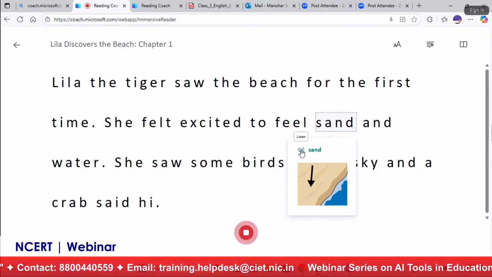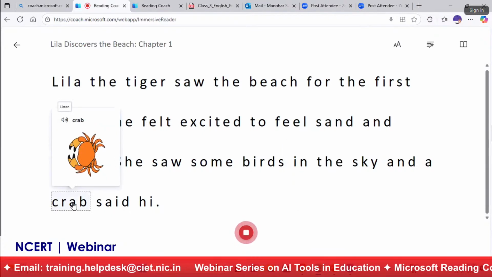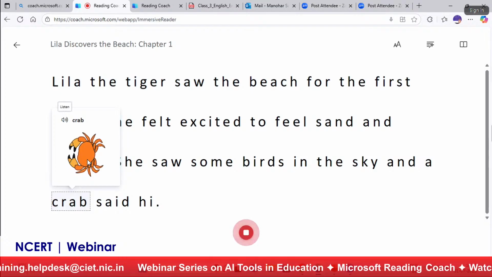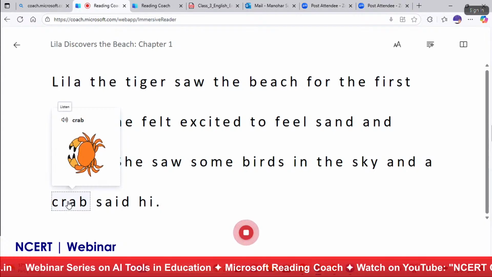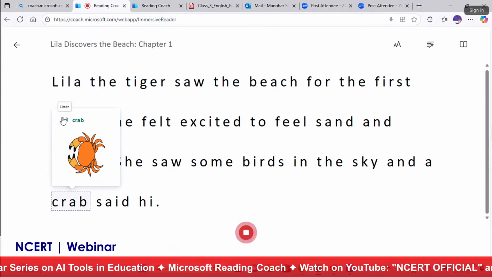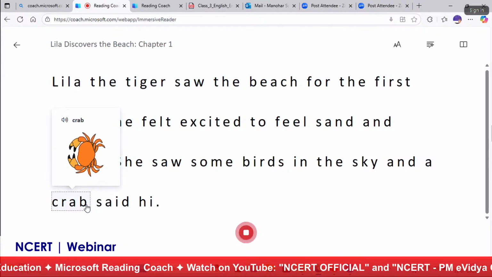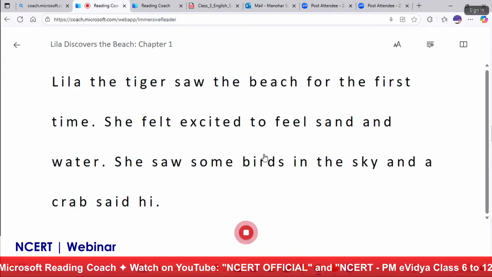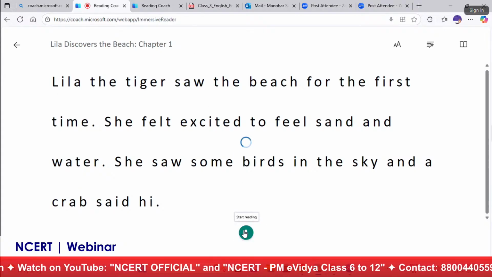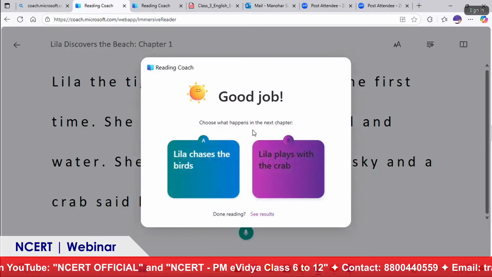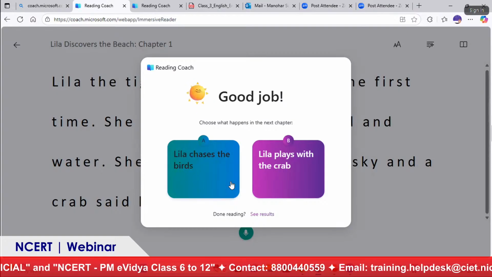Sand. You can hear, sir? Sand. Sand. Yes, sir. This is crab. You can see the crab picture, but it will be difficult to read for primary students. They can click this speaker. Crab. Then they can understand the pronunciation. Okay. Then after reading, with the stop reading button, you can get the results. Good job with avatar. Then AI created a story for first level.